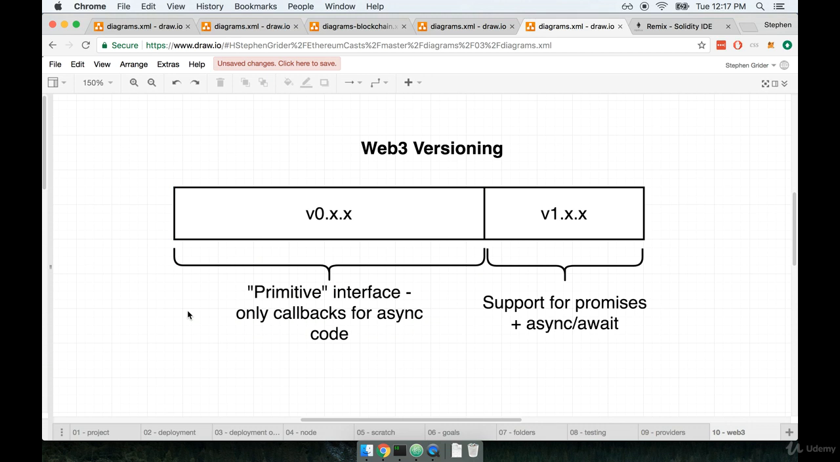In particular, the earlier version of Web3 had a more primitive interface for working with the library. It had support only for callback functions whenever we wanted to work with asynchronous calls. And unfortunately with Web3, just about everything we do is asynchronous in nature. If you want to get access to a contract, call a function on a contract, or send money from one person to another, these are all asynchronous actions that we execute using Web3.